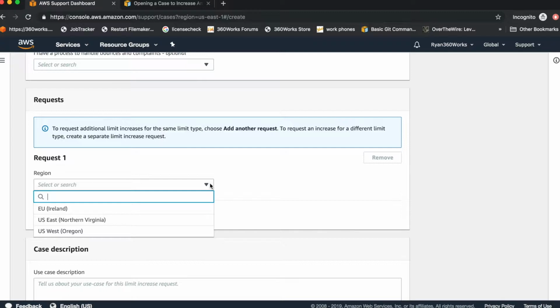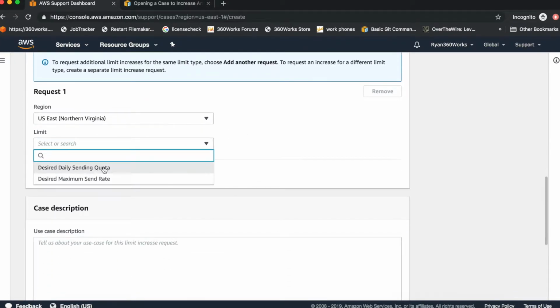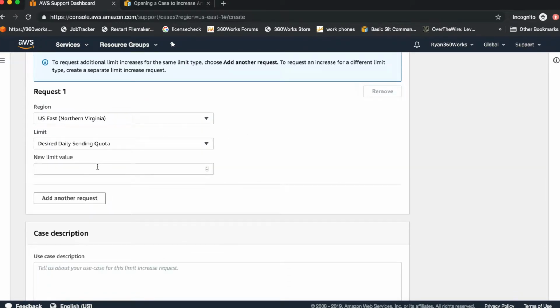Okay, so now we're going down to the request section. We're going to request in this region. The requests are region specific, so make sure you choose the appropriate one. We'll go with US East, Northern Virginia, and for this one we're going to do desired daily sending quota.